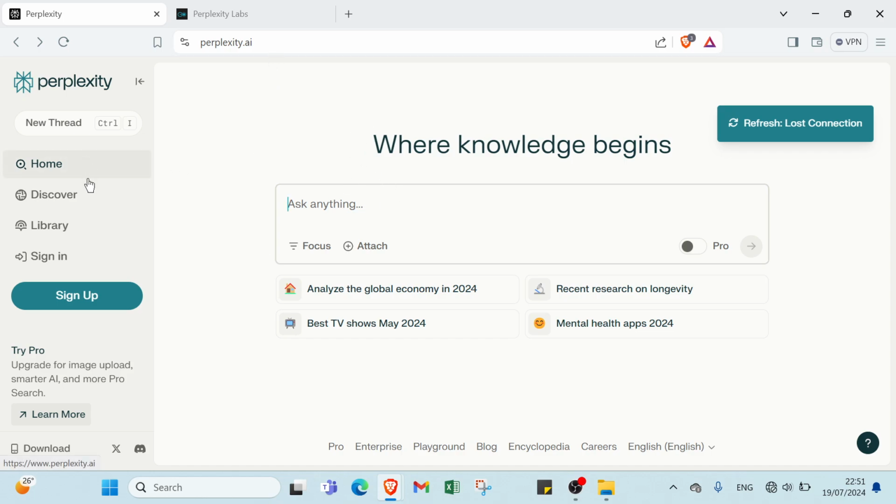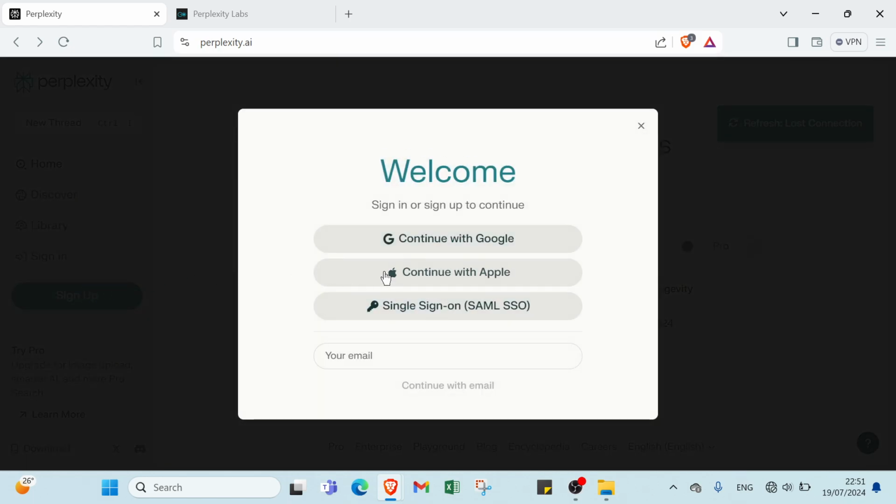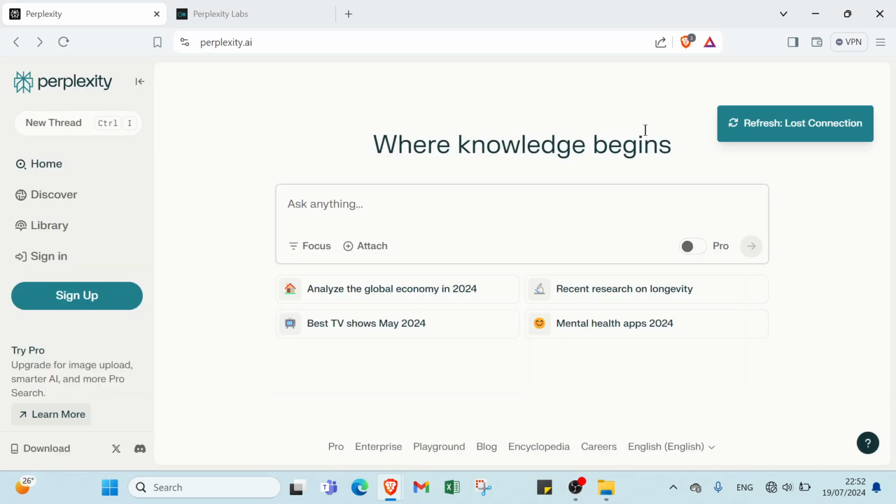Here we have home, discover, library, sign in. If you sign up, all you have to do is continue with Google or continue with Apple. Also some SSO. Then we have your email. You can just click over here and write your email. You will get a message in your email and you will confirm the message. Then you sign up. Also we have here Try Pro, upgrade for image upload, smarter AI and more pro search.